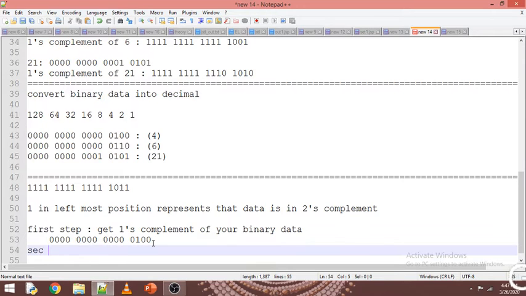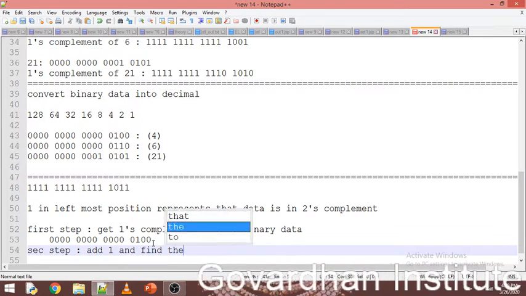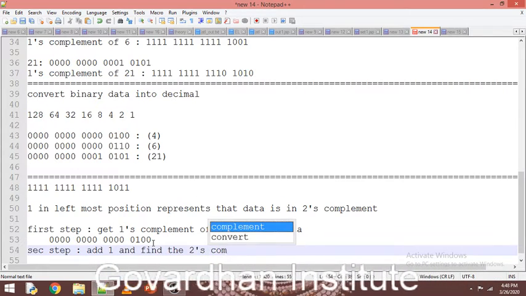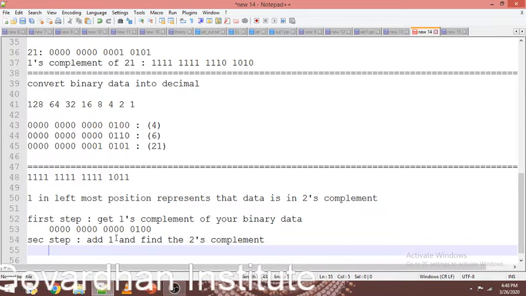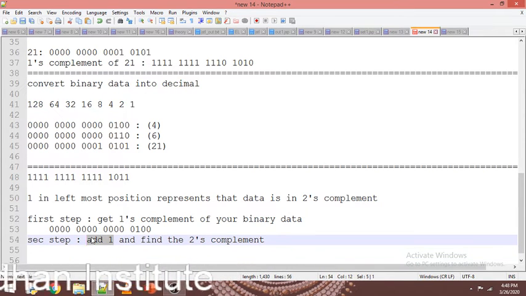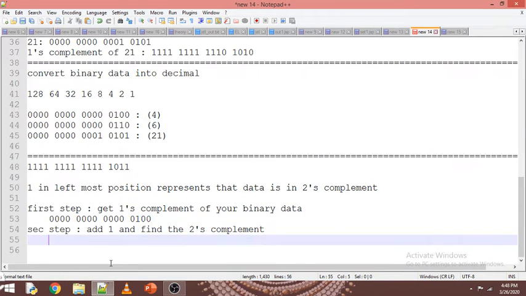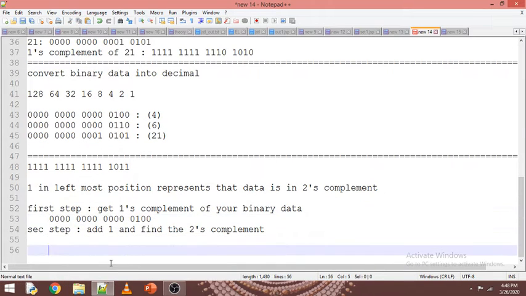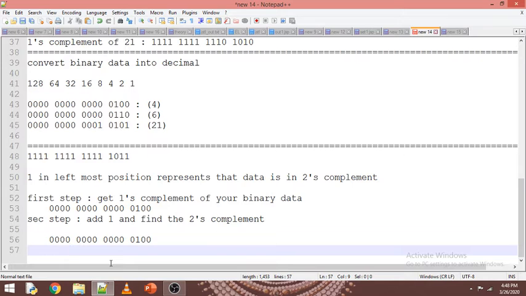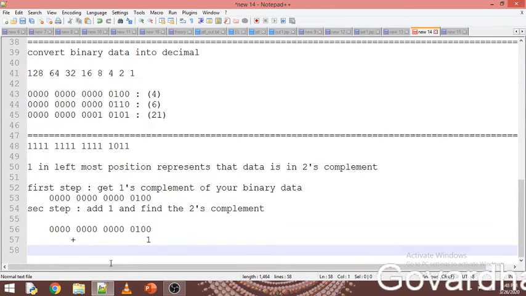Now the second step is to add 1 and find the 2's complement. So why do I add the 1? To find the 2's complement from the 1's complement, we have to just add the 1. So now what is the data? This is our data. Now add 1. So let me add the 1. So what will be the answer? What will be the answer?